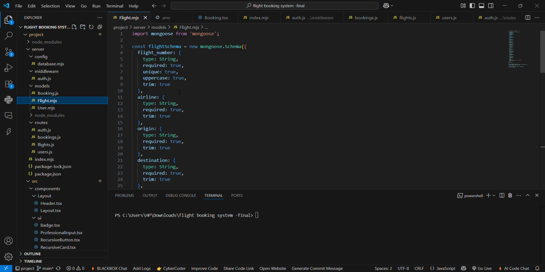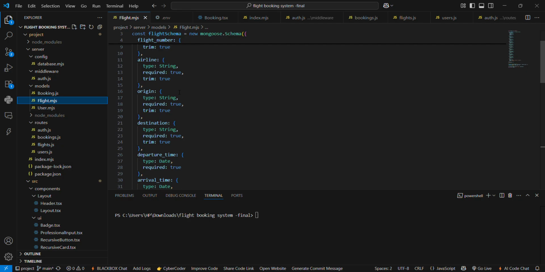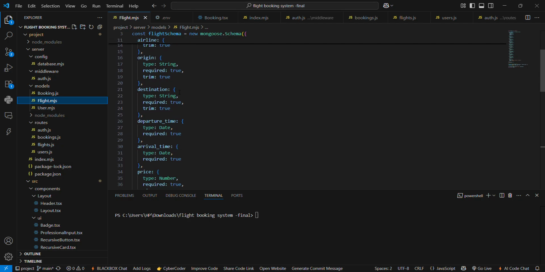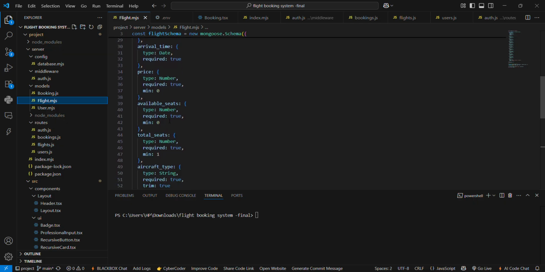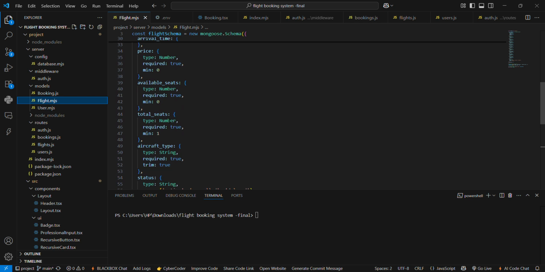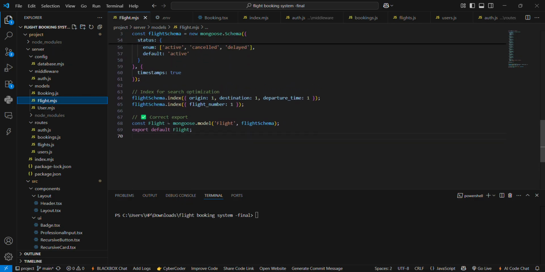And coming to the flights, we will see what flights are there and where they go from and to: the flight ID number, origin, destination, departure time, arrival time, the price of the seat, and available seats. These are all the things taken from the real world, what is needed to book a flight. I have embedded all those things into this flight.mjs.